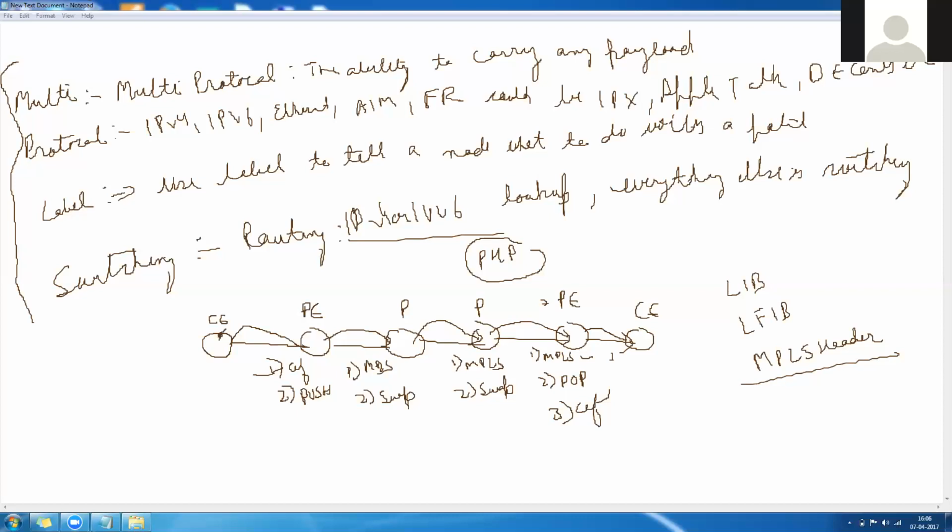In the next class we're going to cover the other basics, and again we'll come back to the architecture I have explained today. I'll rewrite penultimate hop popping, and then we'll do one basic practical on MPLS, and I'll show you some tweaks. Then we can move towards MPLS VPN, where the RD and RT concepts will come. A lot of different topologies are there, and there you can understand properly.